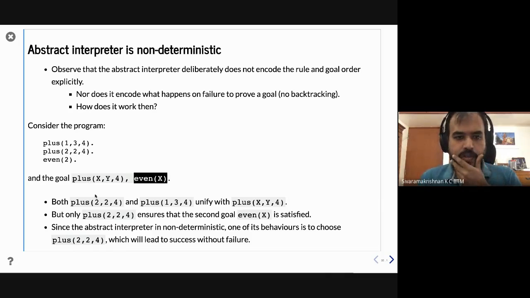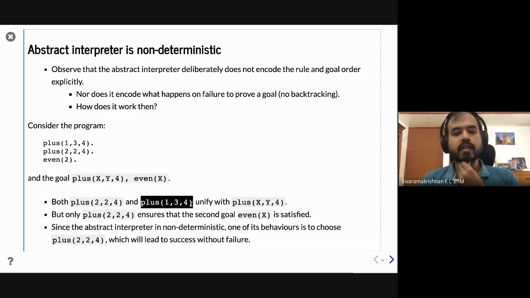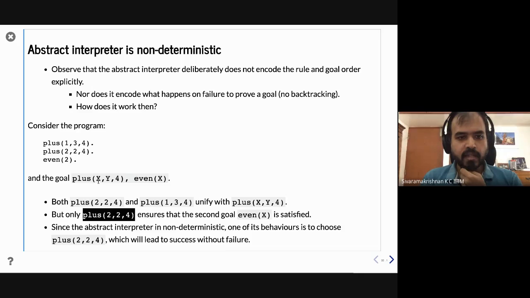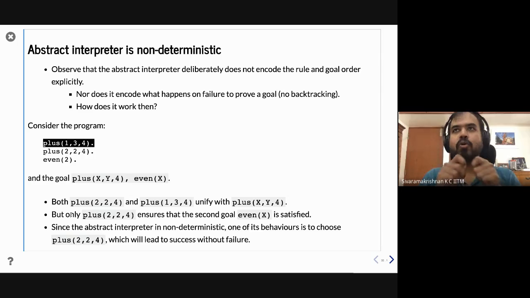Let's see how. The first observation is for plus x y comma 4, both plus 2, 2, 4 and plus 1, 3, 4 unify. Both of them unify. But if you observe the second goal, even of x, only if you pick plus 2, 2, 4, this x will be 2 here, and then even of 2 will hold. If you pick the first goal, the interpreter will get stuck. So if you force the interpreter to pick the goals in the order in which it is written down, then the abstract interpreter will get stuck.